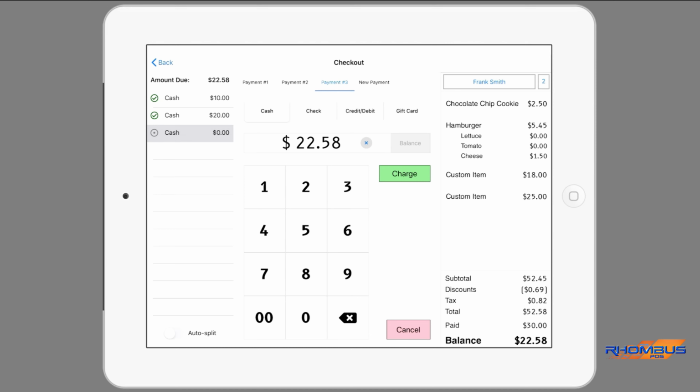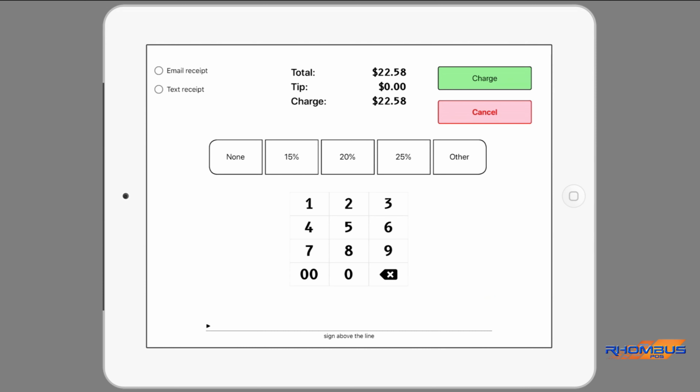If a payment is to be paid by a credit or debit card, and the Credit/Debit button is tapped for that payment, a Tip Receipt button will appear, allowing the option to provide a tip and receive receipts by text or email. By tapping this button, a window will open providing tip options, receipt options, and a signature line.